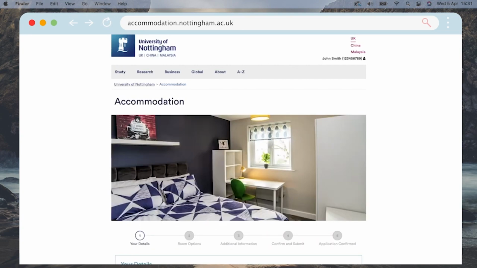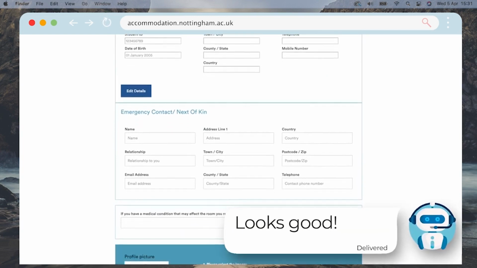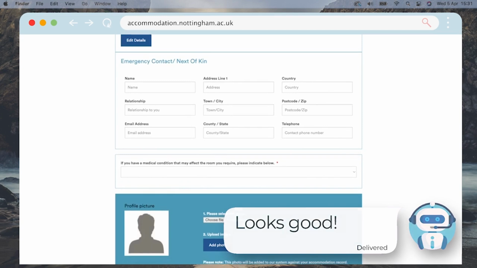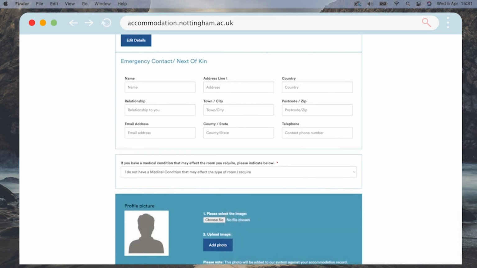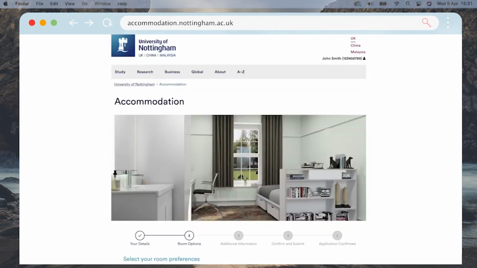There's a bit of a form to fill out here, but these details should already be populated from your student application. It's always worth just giving it a double check to make sure everything's fine. There's also a section here to list any emergency contact details, just in case something happens whilst you're at university. If you have any medical conditions that may affect where you can live, now is the time to specify this. Here is where you choose your accommodation preferences.